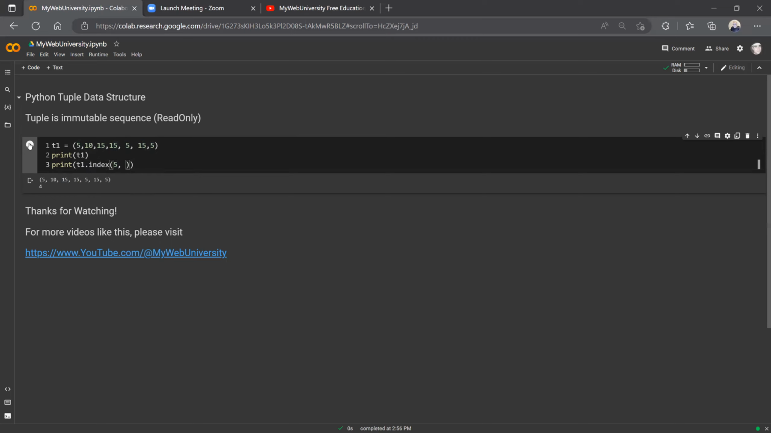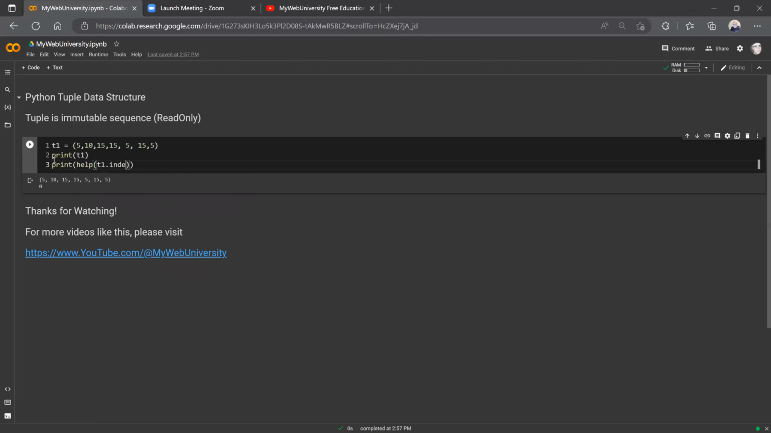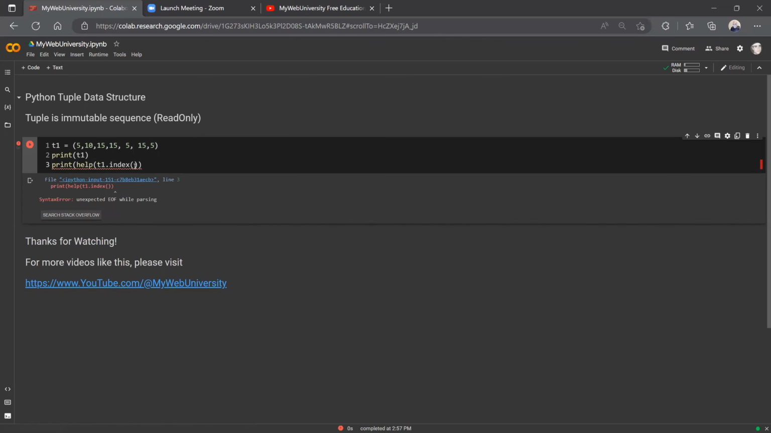So let's see. Yeah, if you just don't give any number here, you can say print help on t1.index to see if that index function is going to return a second value for it or not. And let's see, t1.index. Did I just mistype it? t1.index. Yeah, so somehow it is not doing it.